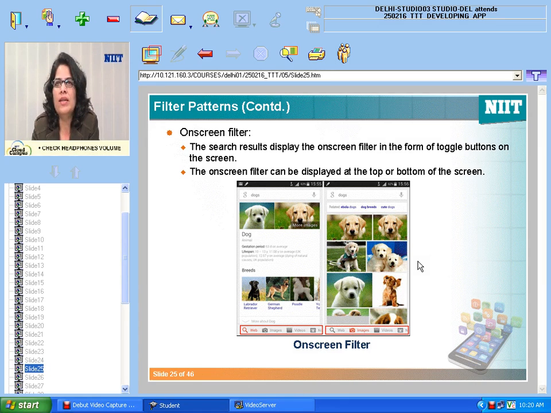But you can filter the search results by clicking one of these links. So if you click on images, only images will be displayed. The rest of the information will not be displayed. So you have filtered your search results based on a particular criteria. This is called on-screen filter because all the options are directly available on your screen. If you want to filter by images, you can click the images button over here, and only the images will be displayed. If you want only videos, you can click on videos, and all the video search results will be displayed. Since all the options are available on the screen, this is called on-screen filter.